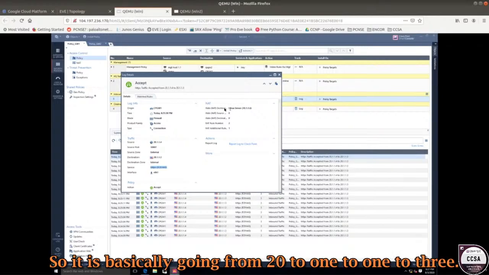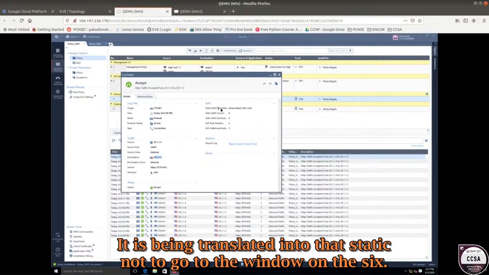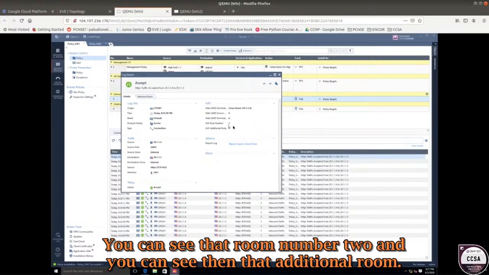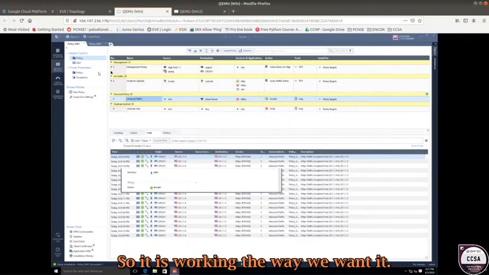So it is basically going from 20.1.1.3. It is being translated with static NAT to go to 10.1.1.6. You can see NAT rule is number 2. And you can see the NAT additional rule. So that is great. It is working the way we wanted it.